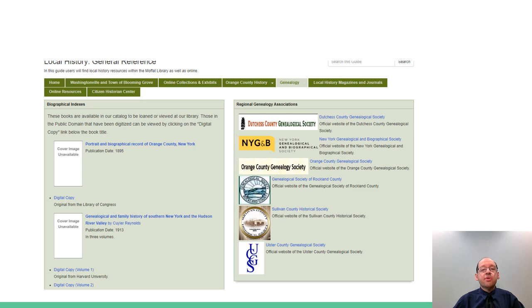And again, just to emphasize, here are a couple of the genealogy resources that we have available on our local history page. We have biographical indexes on the left. And again, if they are in the public domain, we have links to digital copies of those that were digitized and put online for educational purposes. So in some cases, you may not even need to come into the library in order to use our resources.